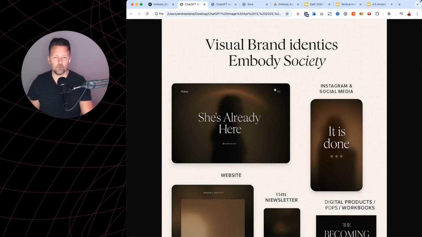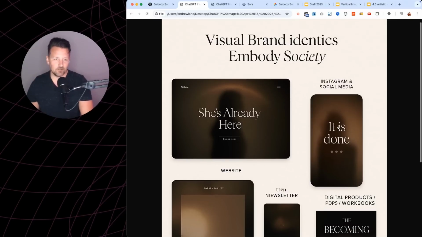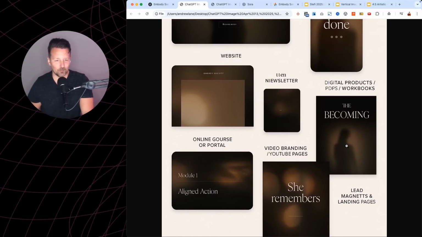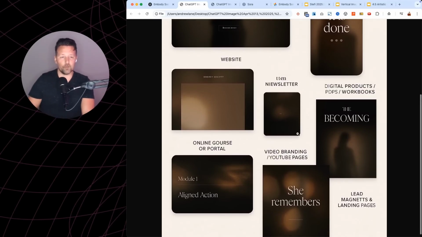You don't have to go with what it's saying here, but it's giving us some ideas of what it could look like. Some of these are pretty weak, like the website doesn't look great, the newsletter. They got a little bit lazy on those, but overall I can see that we are moving in the right direction.